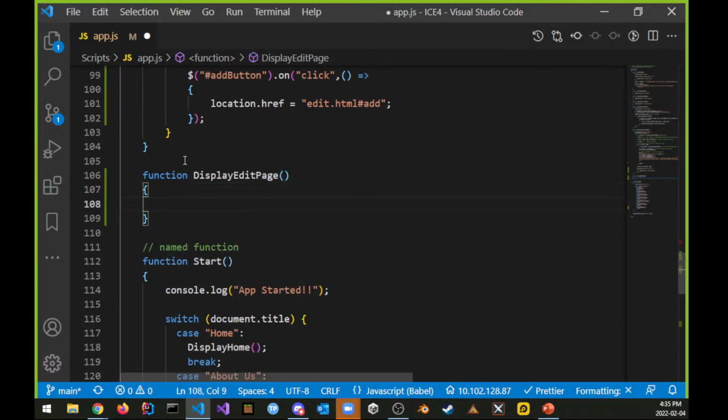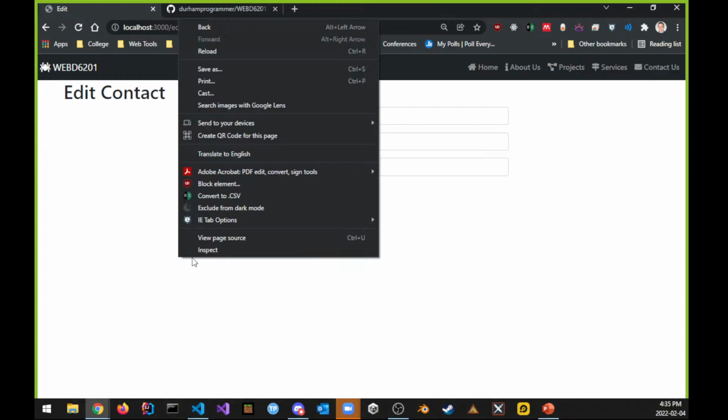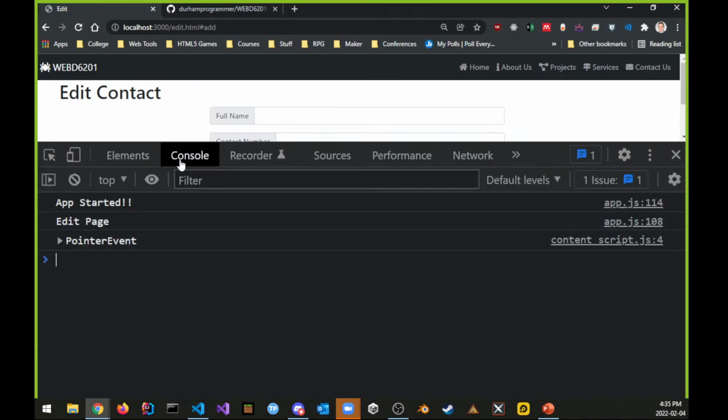Okay, and then let's just, for good measure, do a console log, and this will say edit page, just like we've done with everything else. Just to let us know from a debugging perspective that we're at that page. Okay? And if I go back and inspect, you can see that in the console we have edit page. So we know that it's working. We know that it's going through the switch case, and we're going back out into the other function. We can trace it that way. Okay?